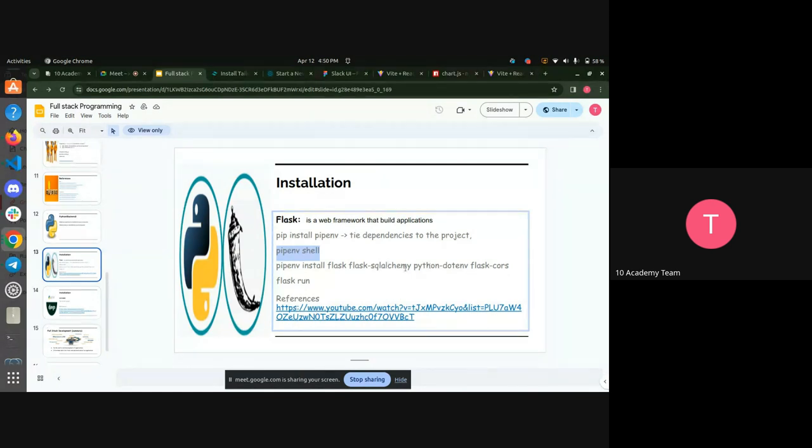Flask-SQLAlchemy will add the package for you to connect with your database. Flask-CORS will just help you prevent CORS errors. So when your application is running on the internet, it might get some CORS errors saying it cannot detect a particular route or REST API route. To avoid those errors, you should install this CORS package, and once the installation is successful, just run flask run and you will have a running backend application.